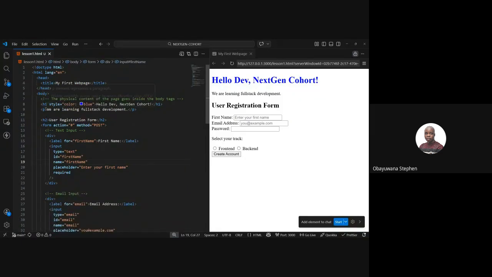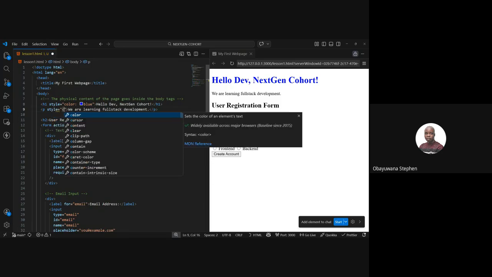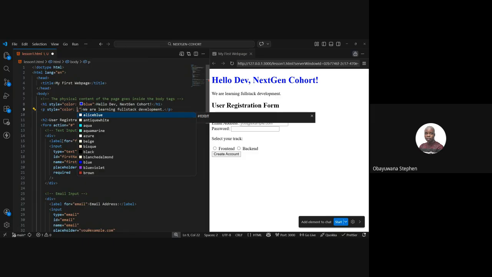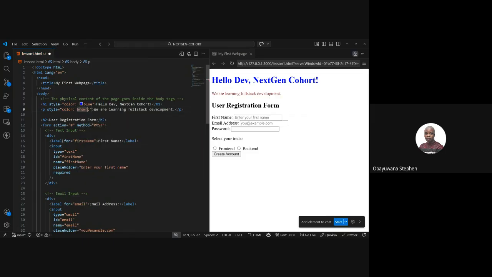Like this paragraph now, let's say we want to change this paragraph. You can come here and say style, then you say color, because we want to apply color to it. Let's say we want to change this color to brown. You can see our paragraph has been changed to brown, or let's use green. You can see our paragraph text has been changed to green. That's because we've applied inline CSS to this particular paragraph element.